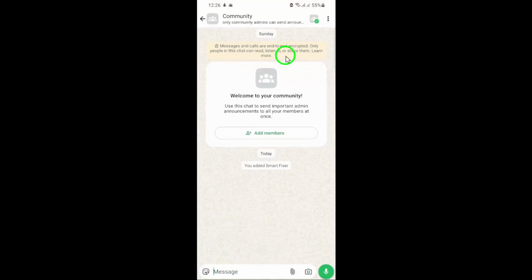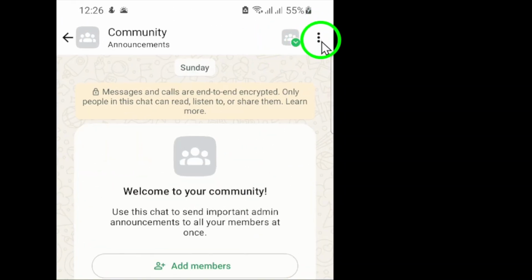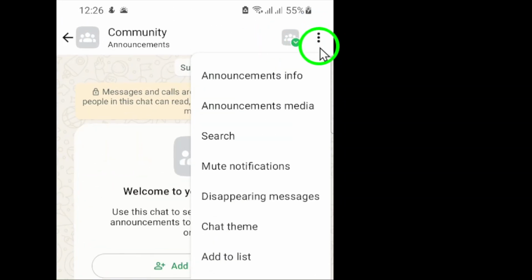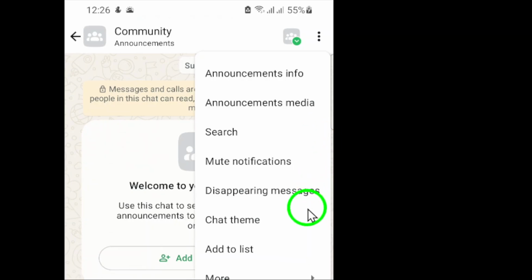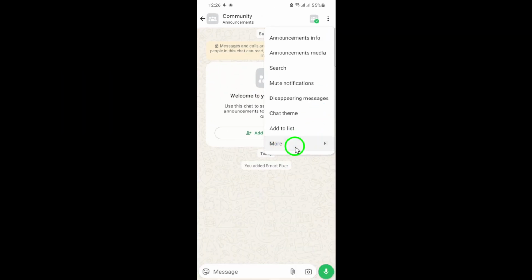Here's where the magic happens. In the top right corner of the Announcements group, you'll see 3 vertical dots. Tap on those dots to open a menu of options. From the menu that appears, select More. This will bring up additional options for managing the group.